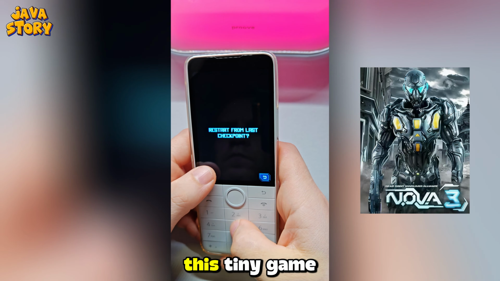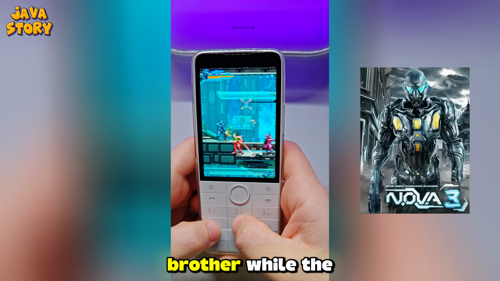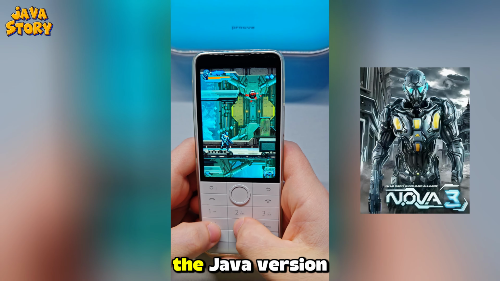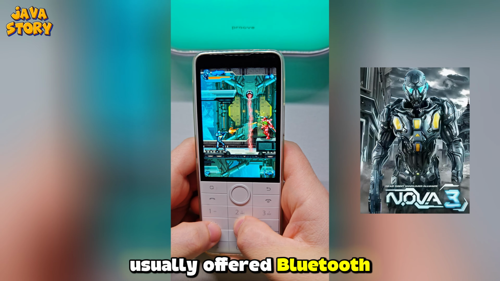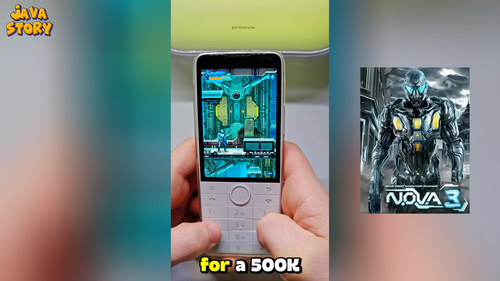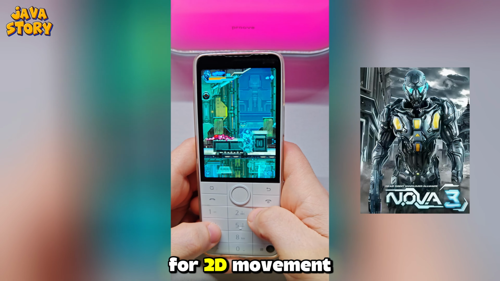Believe it or not, this tiny game even tried to mimic the multiplayer features of its big brother. While the HD version had 12-player online battles, the Java version usually offered Bluetooth multiplayer. You could link up with a friend wirelessly, a rare feature for a 500 KB game, and play deathmatch on maps designed for 2D movement.